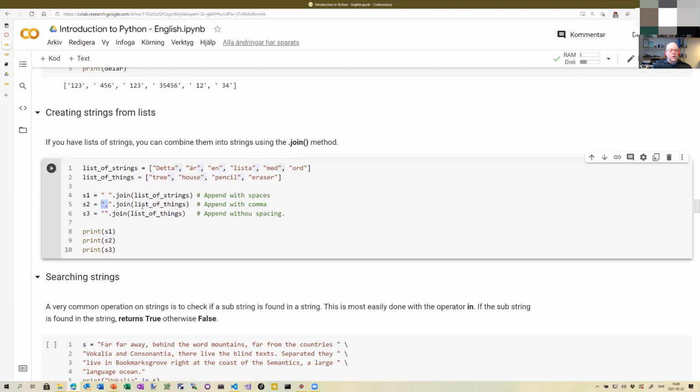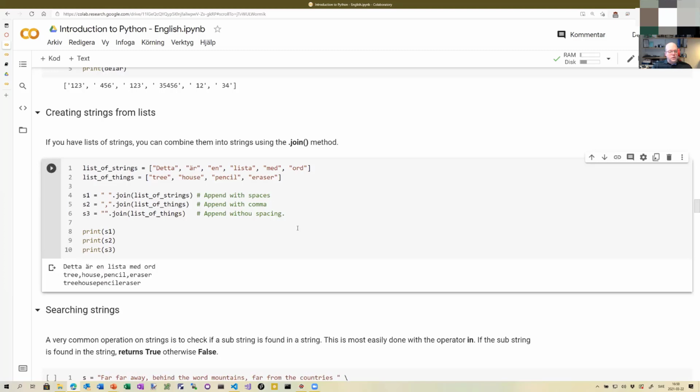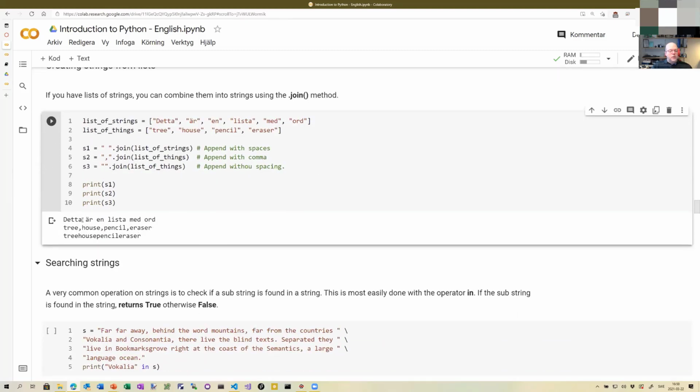You can have a comma here, and then it will create a string that has the words separated with comma characters. And if you have an empty string, it will join them together without any spacing. So let's see the differences here. In the first one, it adds the words together with space. The next one uses the comma characters. And the final one just puts everything together in a single string.